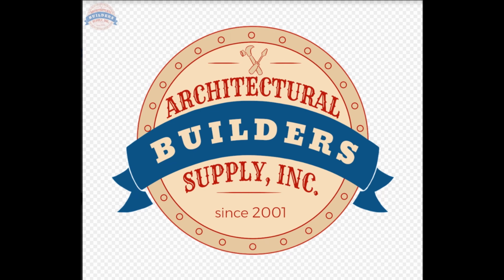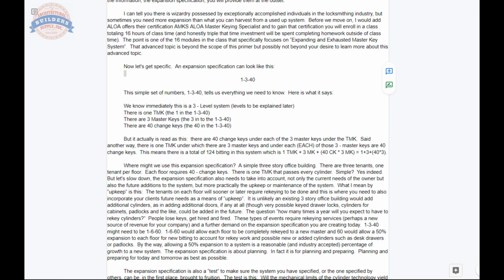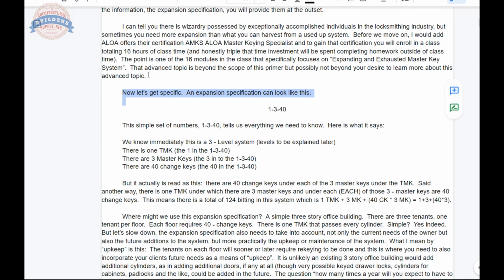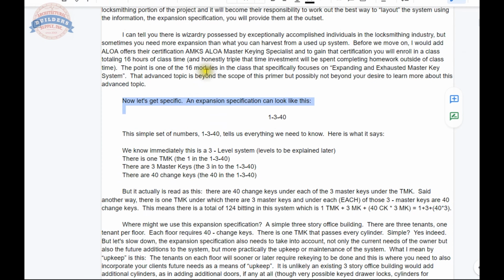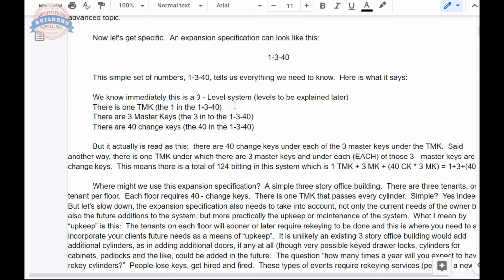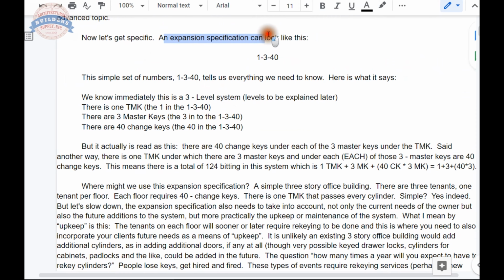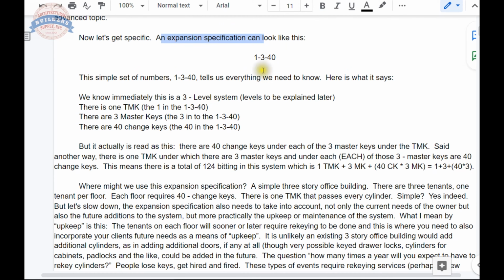And I think getting specific, we should turn the camera to the screen view so we can start to look at some stuff. Let's move to the screen view. Okay, so as I just said, now let's get specific. An expansion specification can look like this.